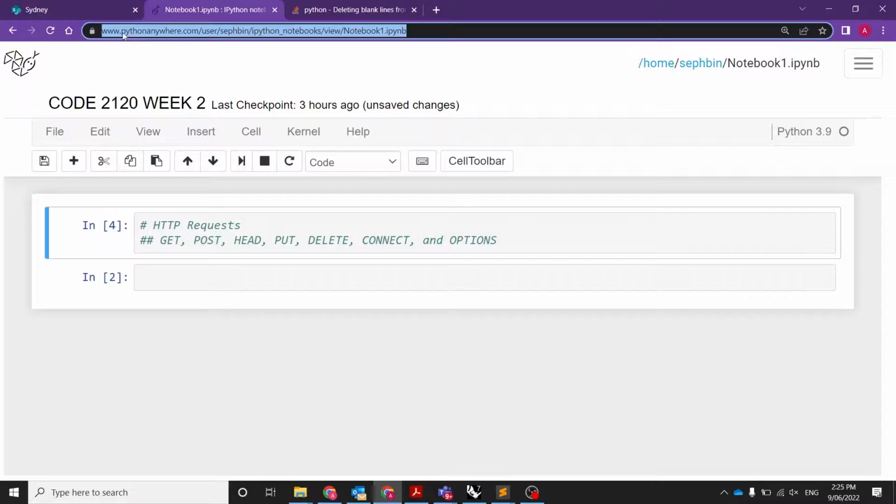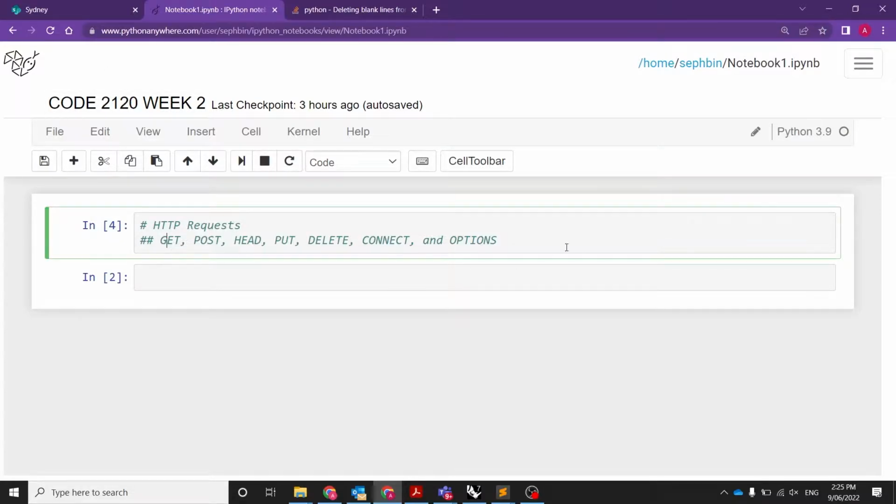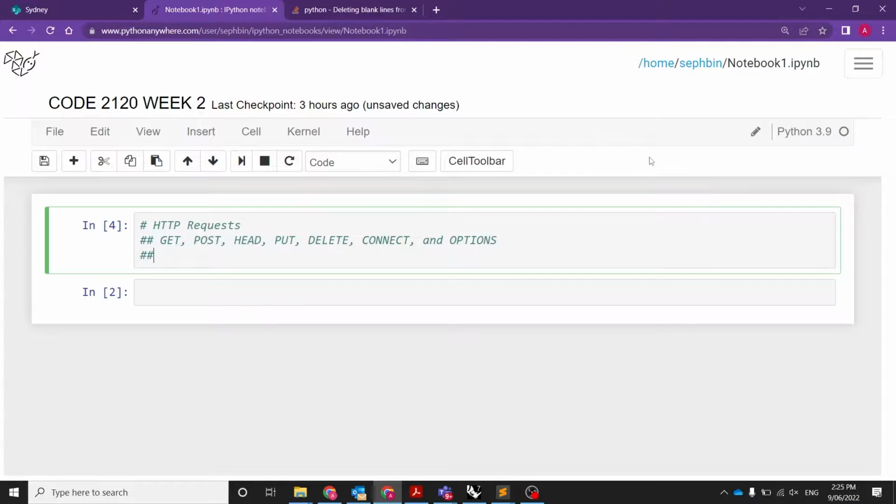Modern internet. Most websites, when you put in an address, are always going to start with either HTTP or HTTPS. HTTP stands for hypertext transfer protocol.